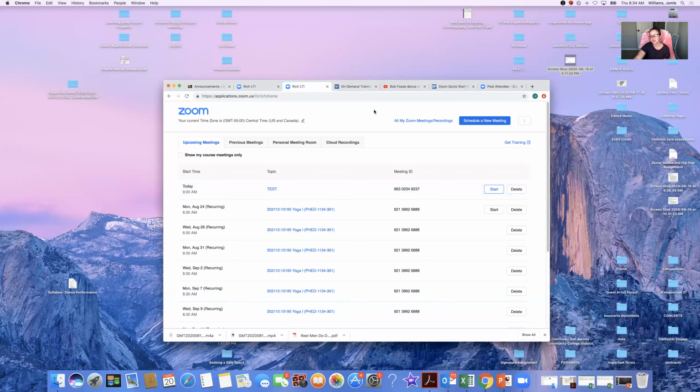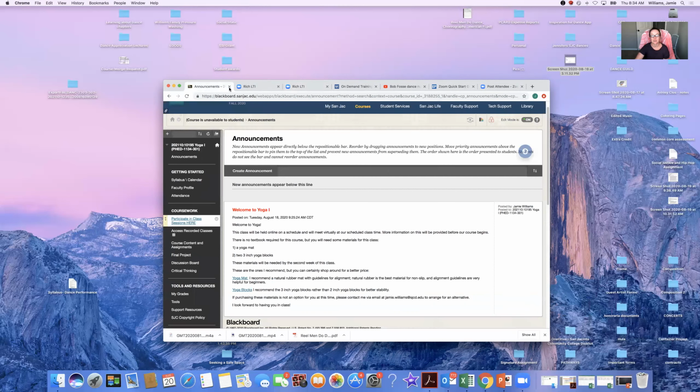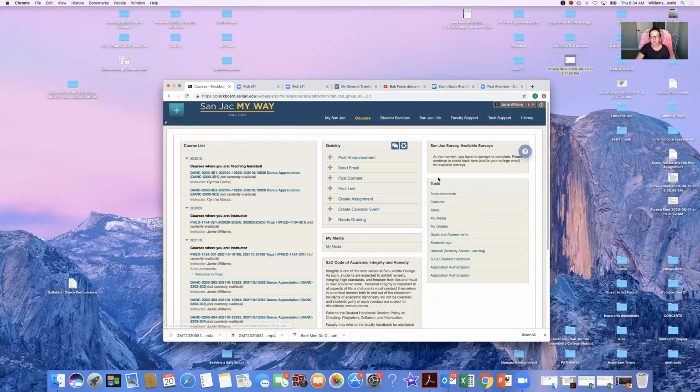You're also going to get an email that should have a link to the recorded session. You have it there. You can save it to your local computer if you want to, but it doesn't do you any good for the purposes of using it within Blackboard. Okay, so I'm going to show you where that Zoom meeting is going to pop up.